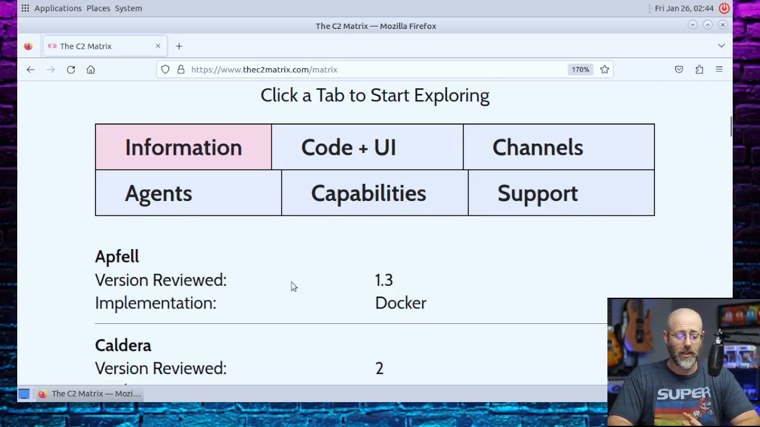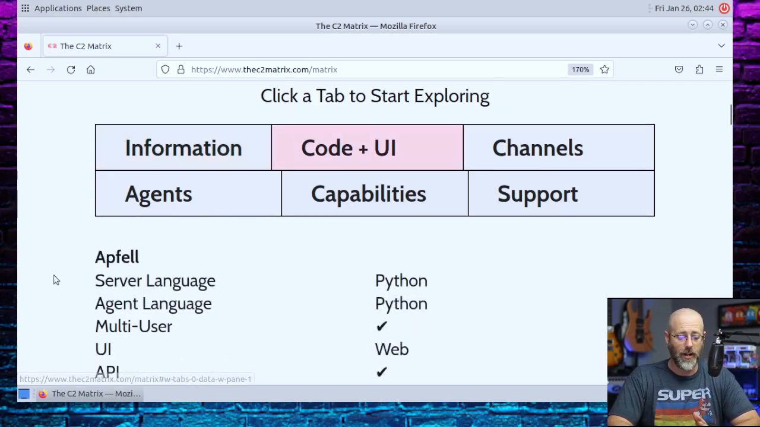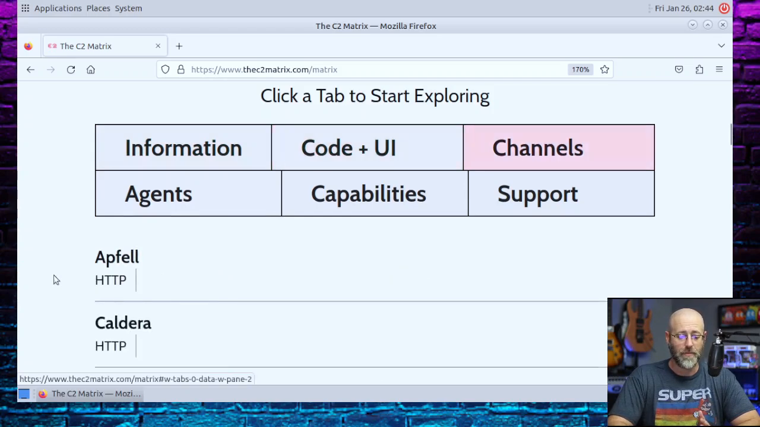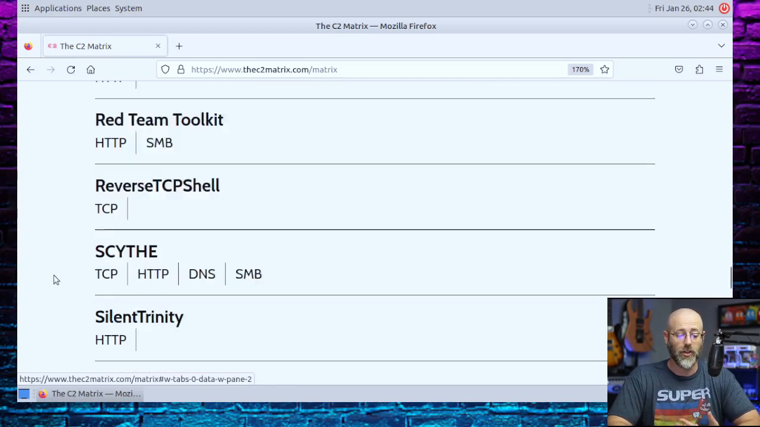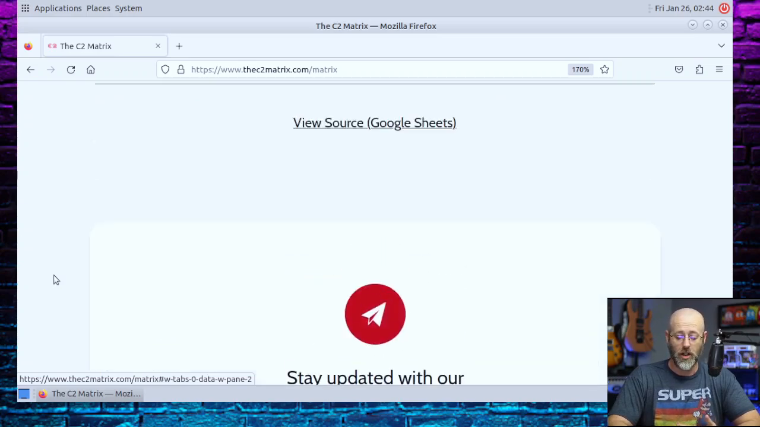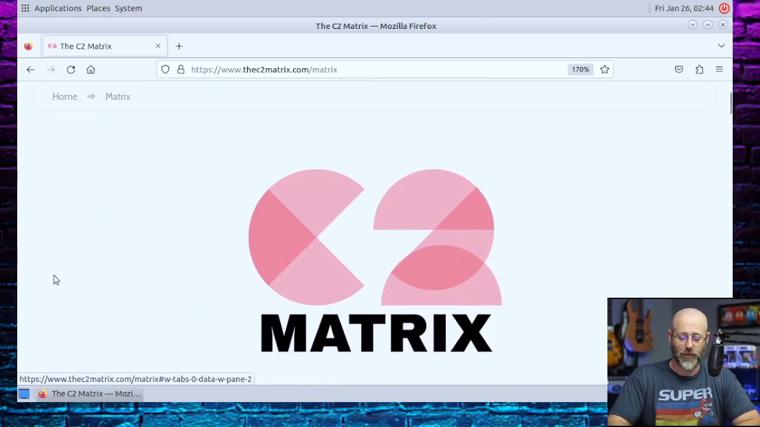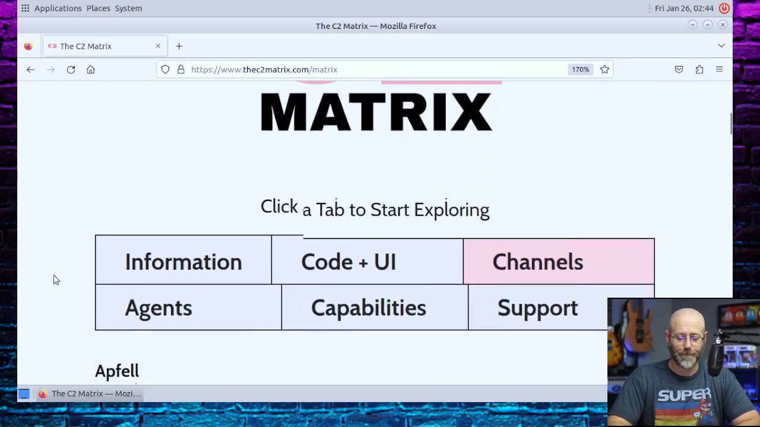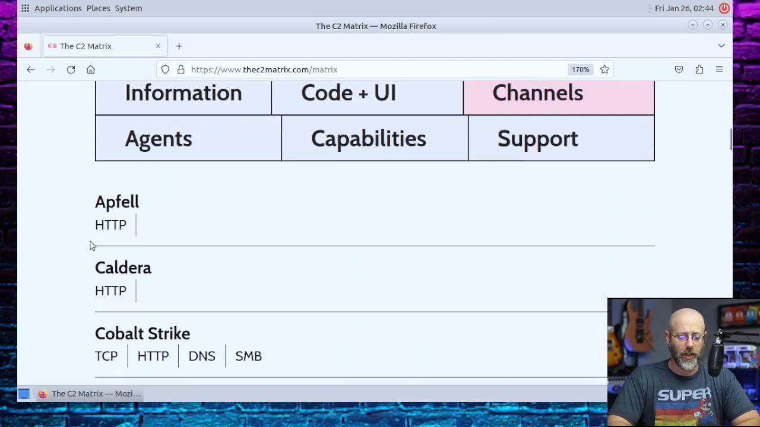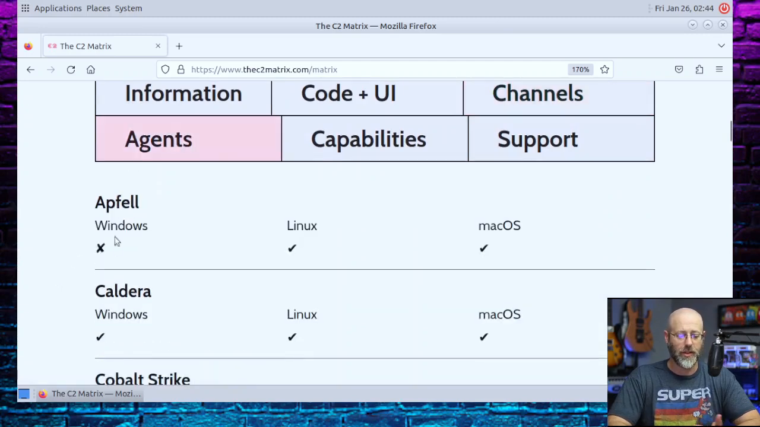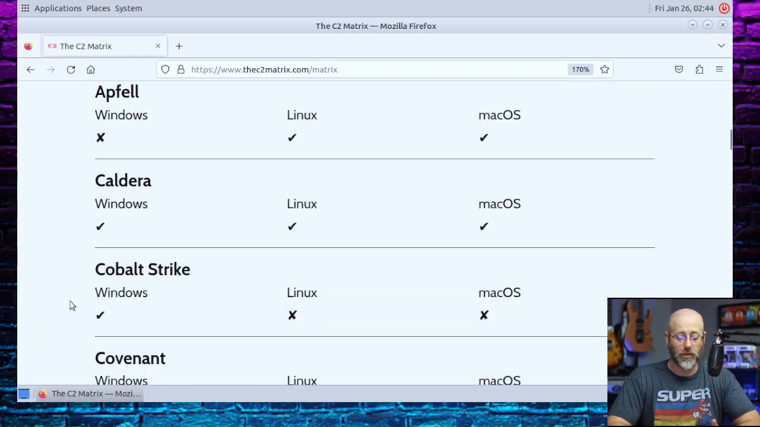So that's cool. I can see what all that stuff is. If I hit code and UI, I can see a little more information about it. I hit channels, I can see what channels it uses for C2 communications. It doesn't like my two-finger scroll here, so I'm going to do that. What else can we do? We can hit agents. We can see we've got agents for Linux and Mac OS. But if I need Windows, maybe Caldera is a little more my speed. Obviously, old Cobalt Strike is going to give me the Windows, but no Linux, right?